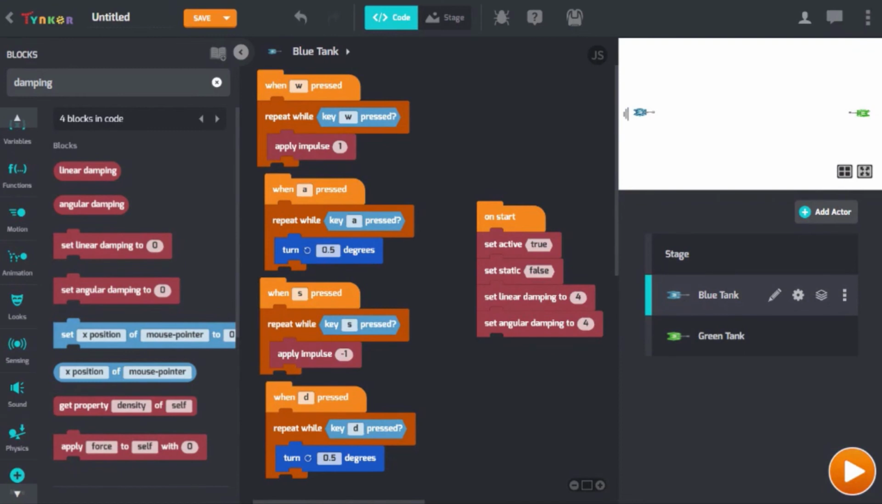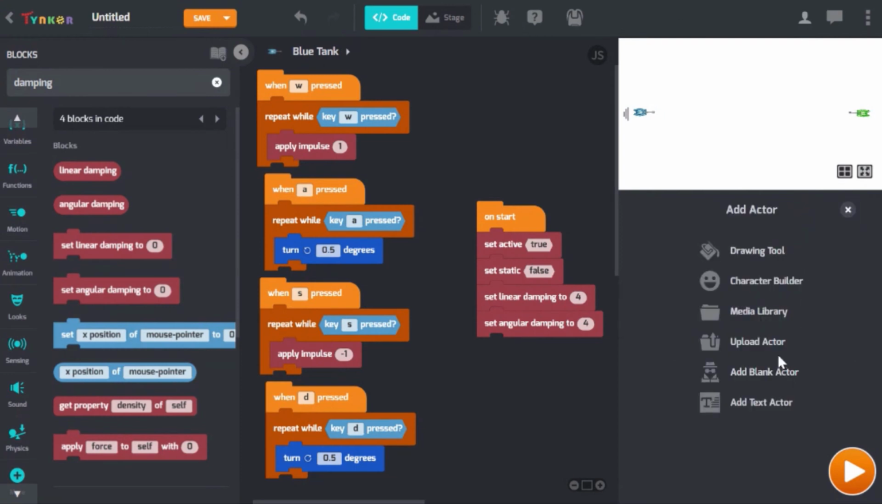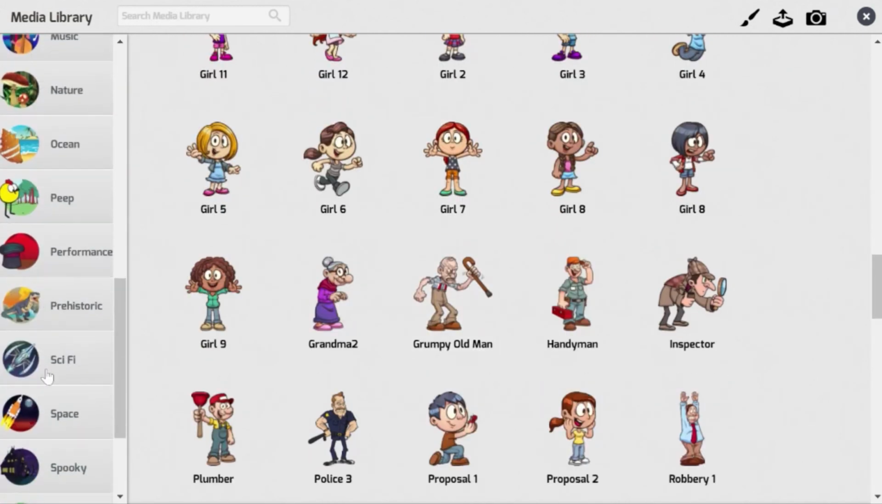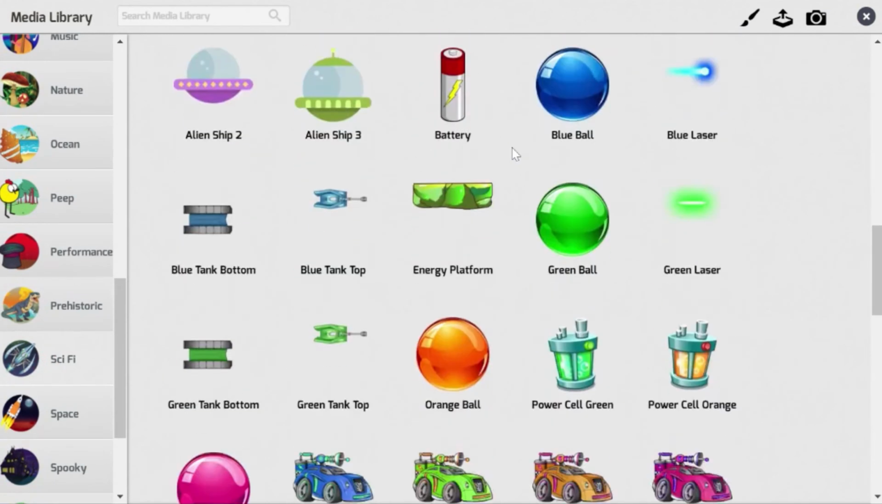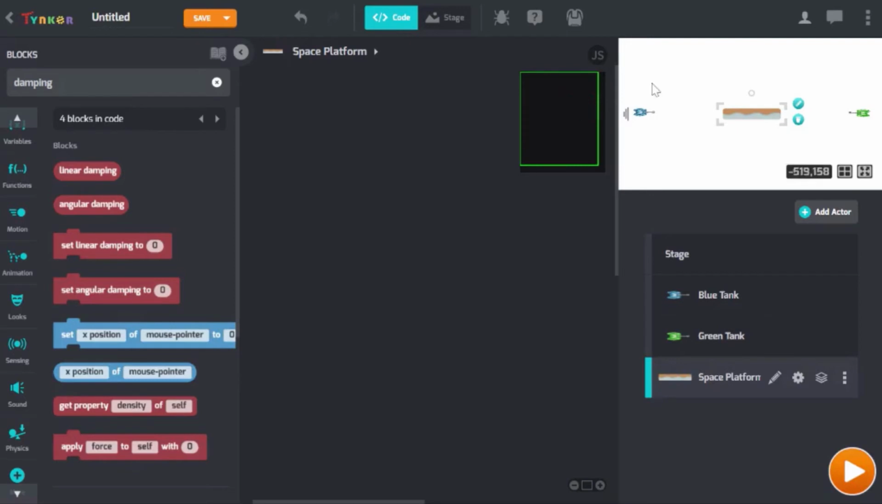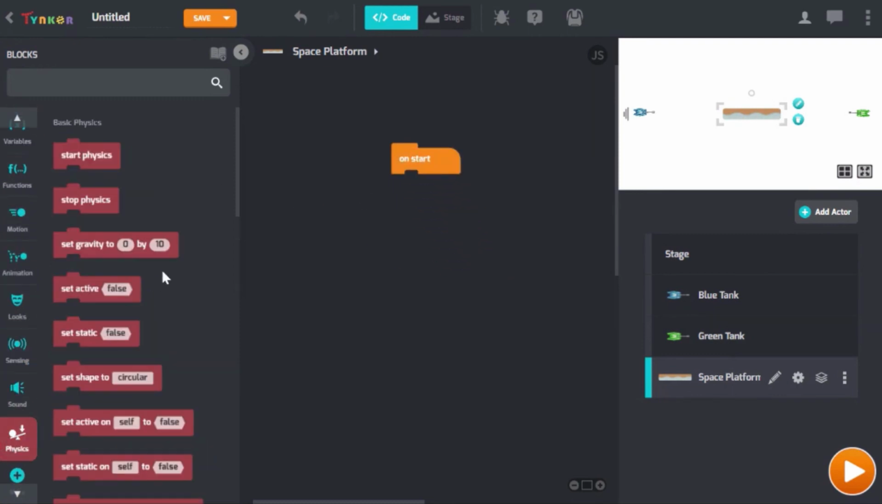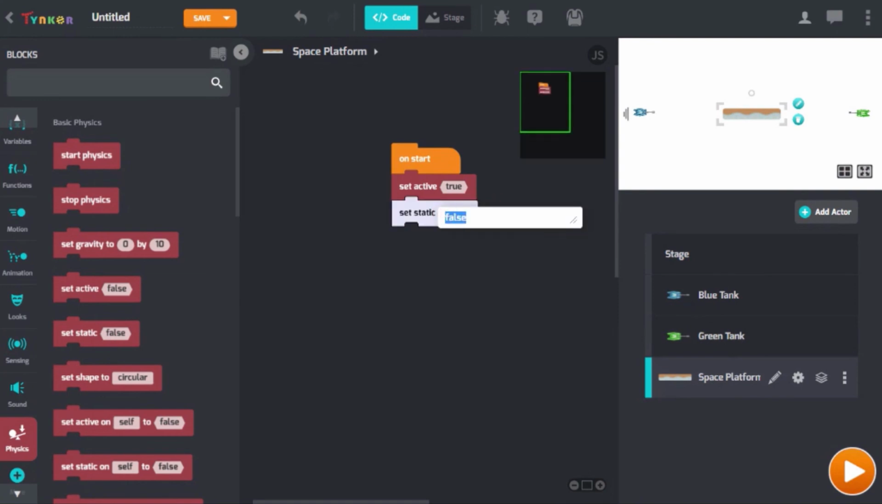Okay, so the last thing we're going to do for this part is create walls. To do so, we're going to add an actor, and we're going to go to Media Library, and we're going to go to Sci-Fi, and choose Space Platform. In the code of the Space Platform, we are going to drag in an onStart, so events, onStart, and then go to Physics, and set active to true, so it'll be able to interact with other objects, and set static to true, meaning it won't be able to move.